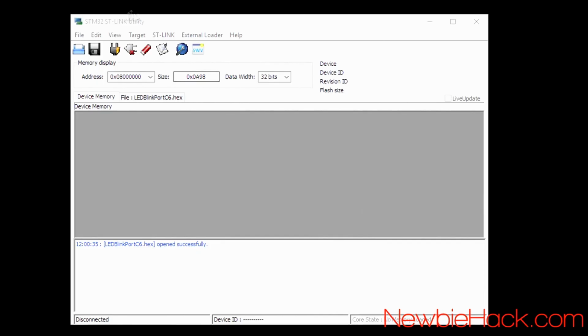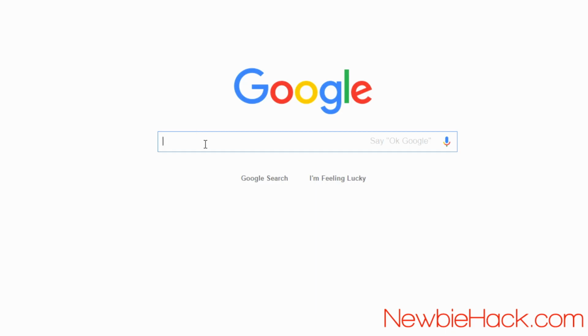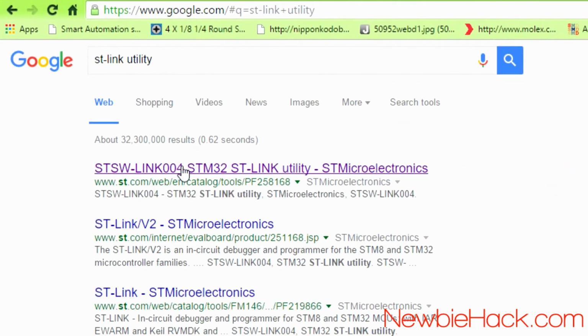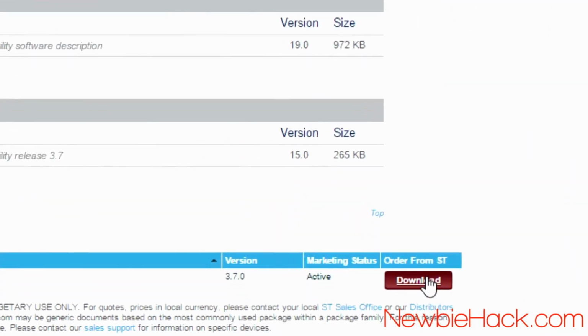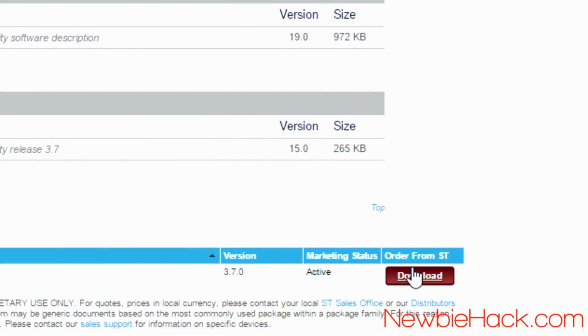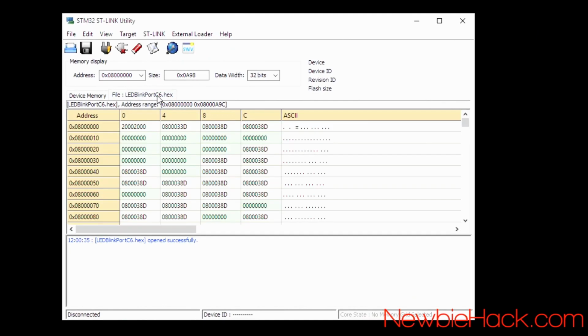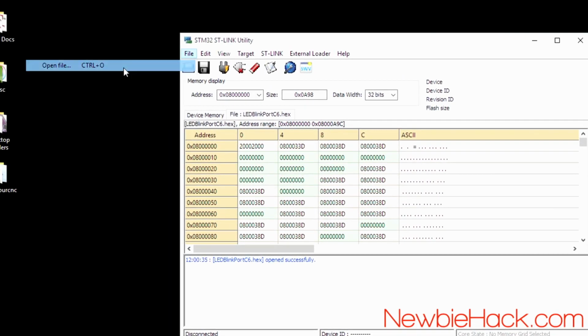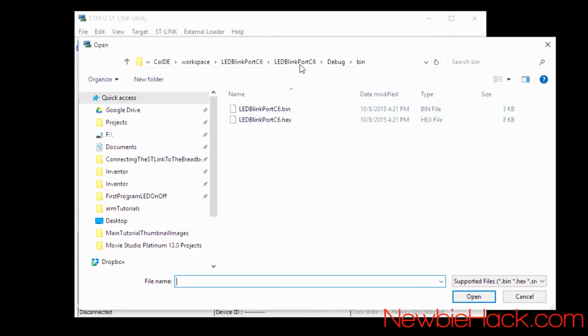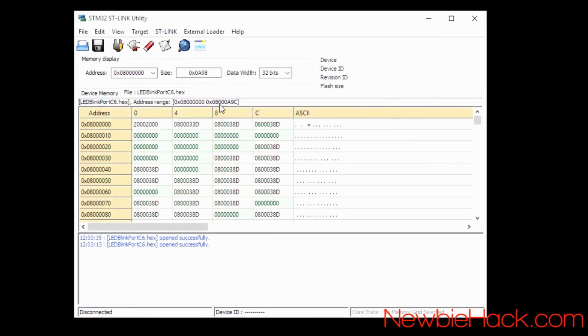You'd use a program called the STM32 ST-Link utility. You can find the ST-Link utility just by searching for it, and it should be the first link, and do the download and installation. It's very straightforward. You can also use this program to program the microcontroller by opening the file and selecting it from the debug and the binary file. So just double click that and you'll have the file loaded up in this program.